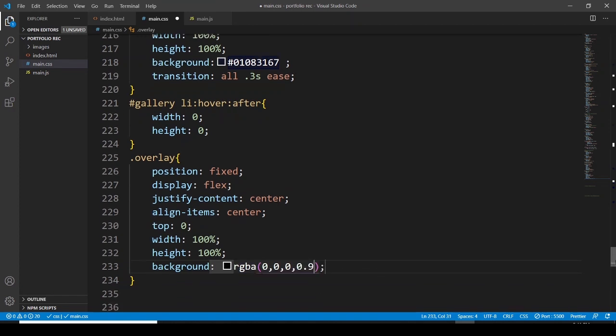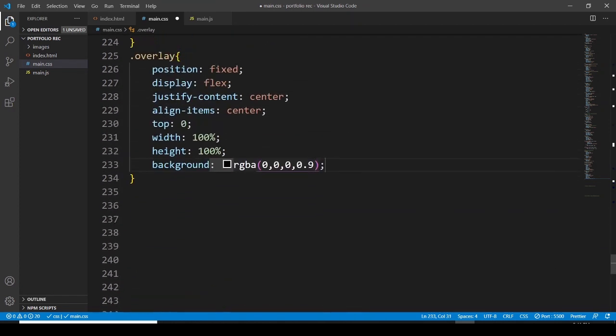So now we have to use the overlay image. There, the max-width is going to be 80%.